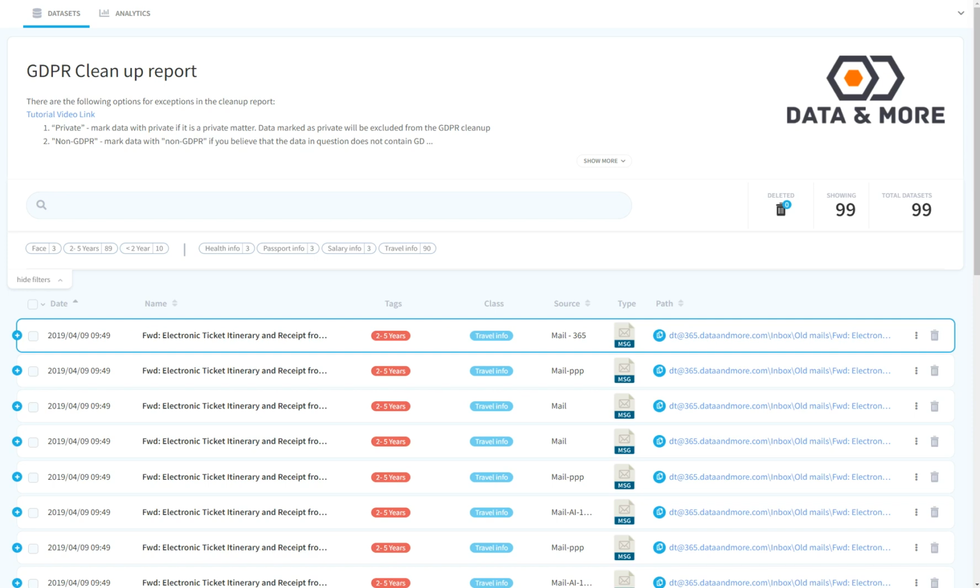The purpose of the report is to show you all the files that have been identified, and then you can identify if some of these files should not be cleaned up. And that is the purpose of this report: to give you an overview, but secondly, to see if some of the files should not be cleaned up.